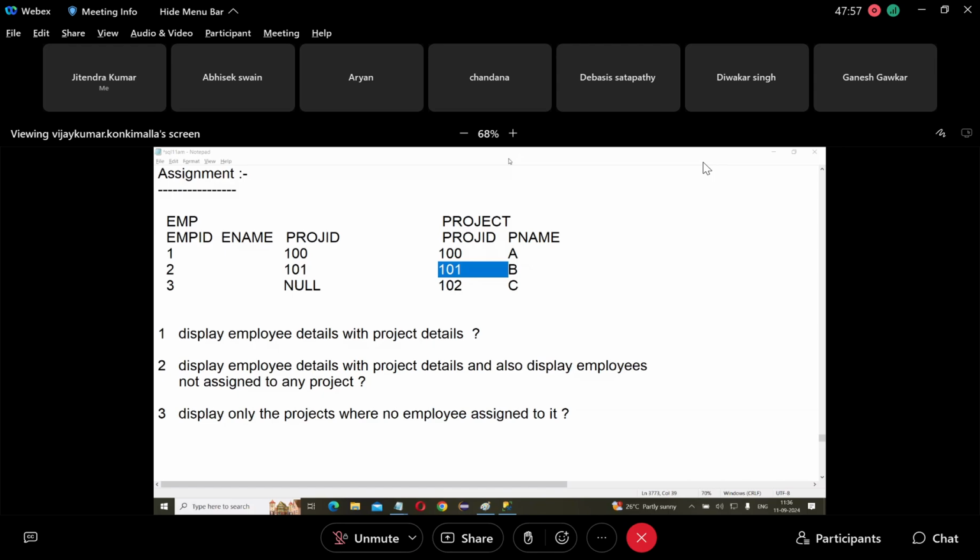Is it asking only for one or two? It is not asking that. Display only the projects where no employee is assigned to it. Project 100 has one employee assigned, project 101 has one employee assigned, but no employee is assigned to project 102. It is asking only for 102. So those are the unmatched records from the project table. First do a right join, and select the projects where no employee is assigned to it.